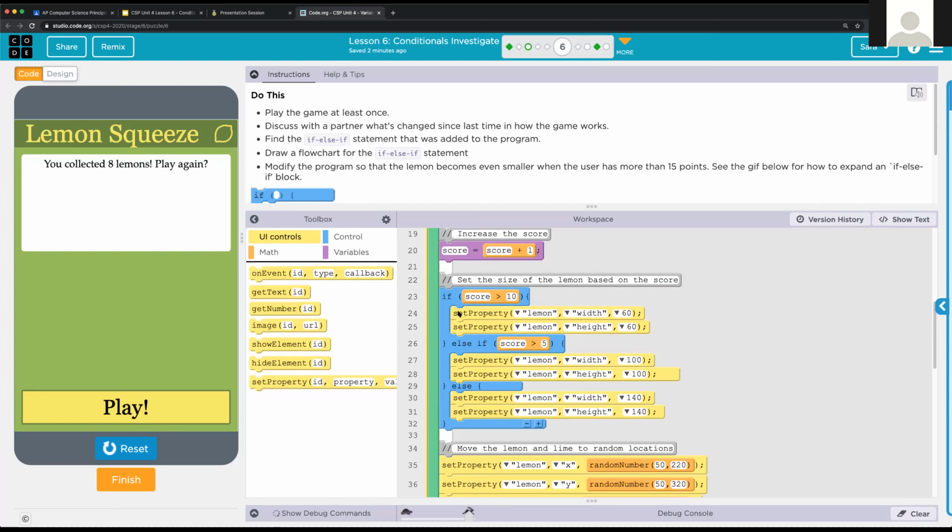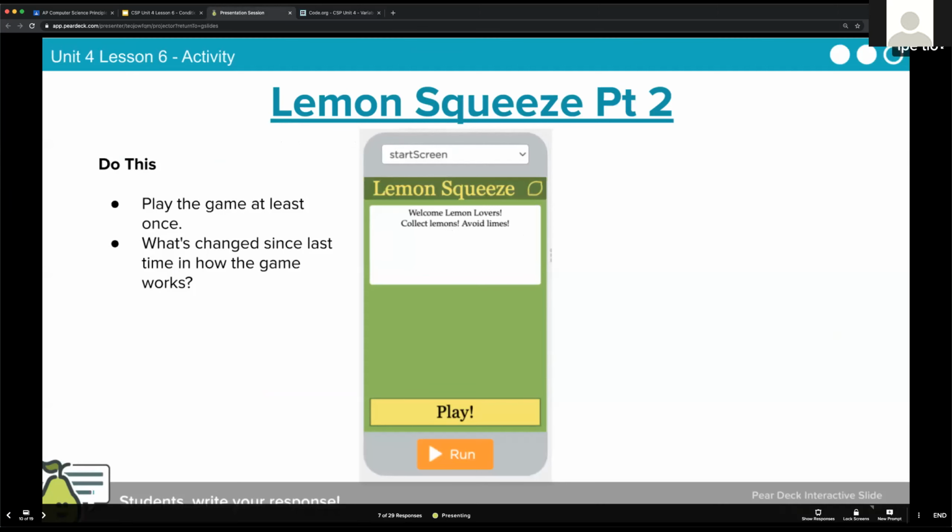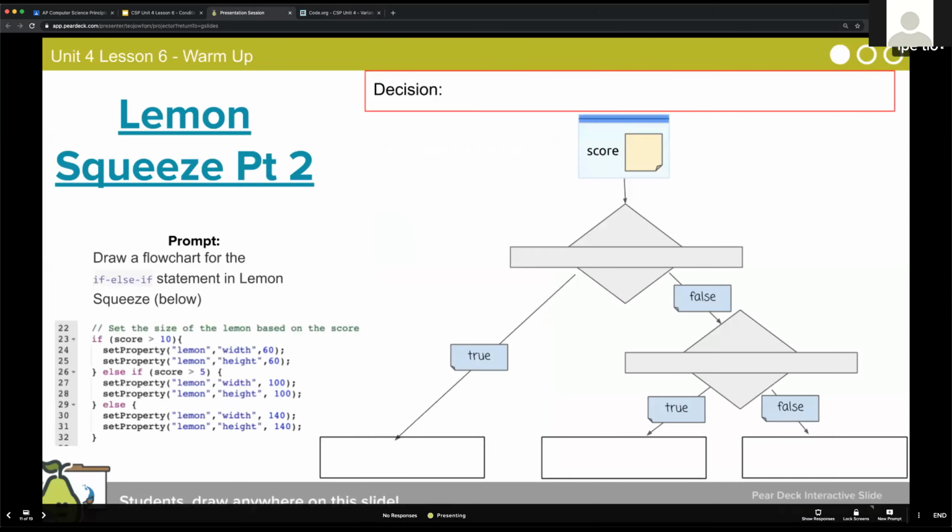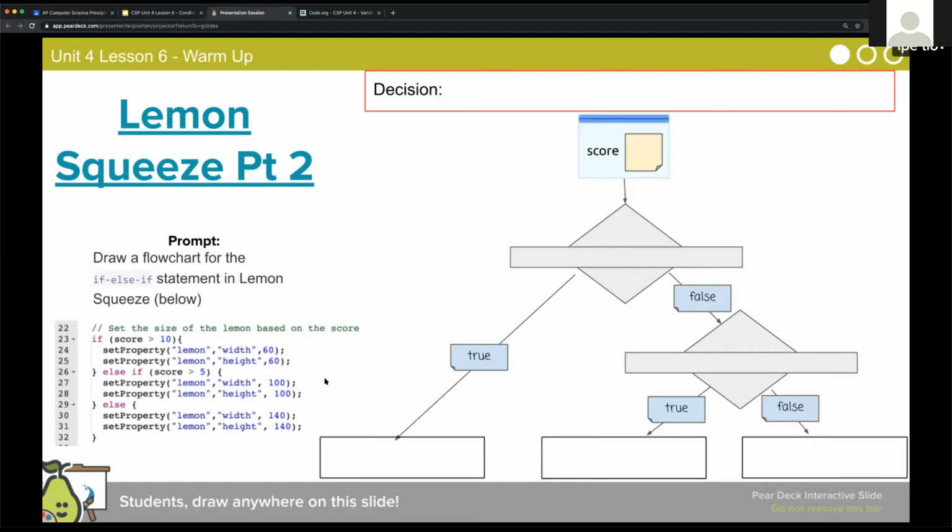Interesting. Okay. So we're going to go ahead and take a look at this conditional block here. So I'm going to go back to the Pear Deck because I actually have an interactive slide we can work with. I've basically taken a screenshot of that same chunk of code, but you can see it here in text mode instead of block mode. What we want to do is practice creating a flowchart for this if else if statement.